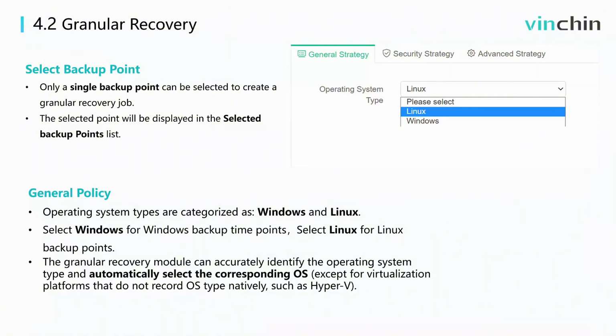And here's the general policy in this diagram. The operating systems are categorized as Windows or Linux, and you need to select Windows for Windows backup time points, and select Linux for Linux points. The granular recovery module can accurately identify the operating system type and automatically select the corresponding operating system.